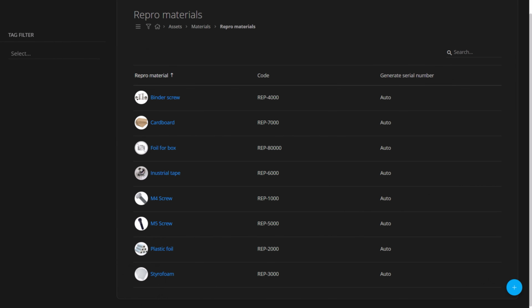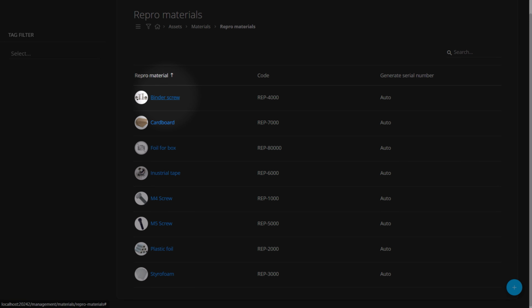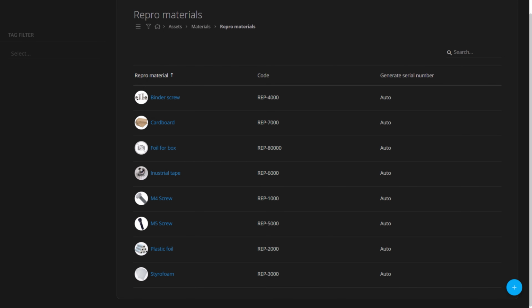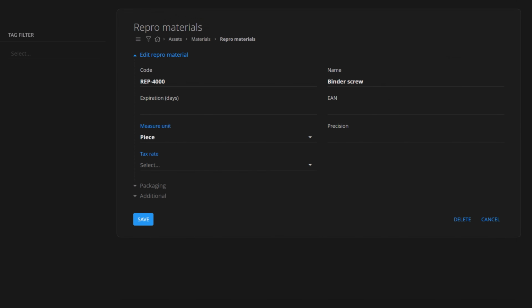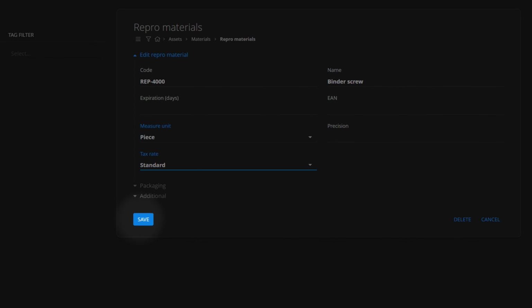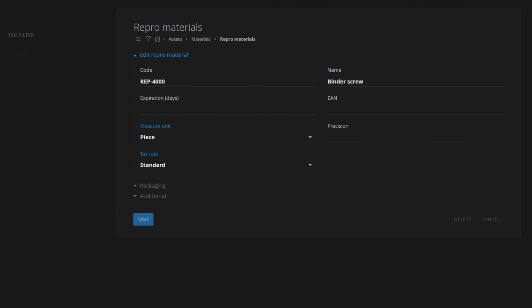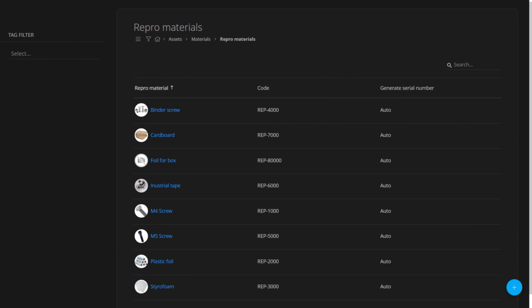To edit an already existing material, click on its name, change the information in the form to your liking, and don't forget to click the Save button to save the newly changed data. In case you want to erase the material, click the Delete button.